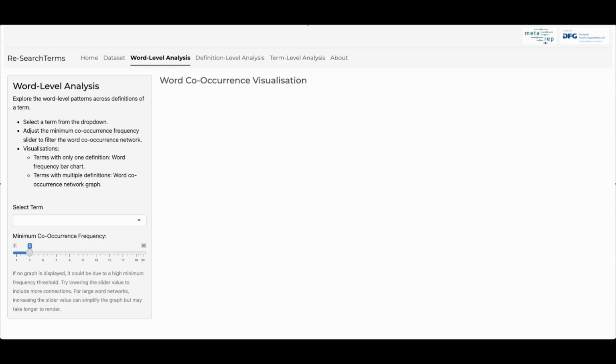To understand this tab, let's first explain what we mean by word co-occurrence. Here, we count two words as co-occurring whenever they both appear in the definitions of the same term. That means the words might appear in the same single definition, or one appears in one definition and the other in a different definition of that same term. So each time this happens, it counts as a co-occurrence. By summing this across all definitions, we can see which words consistently travel together for a concept and which ones are more peripheral.